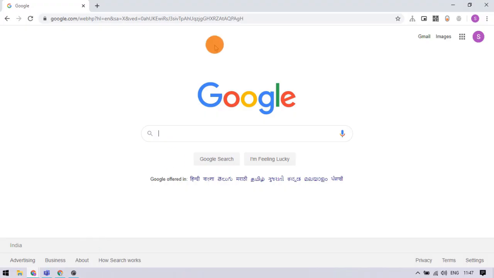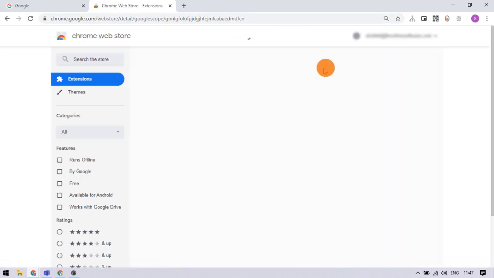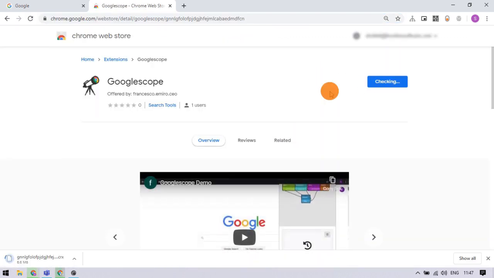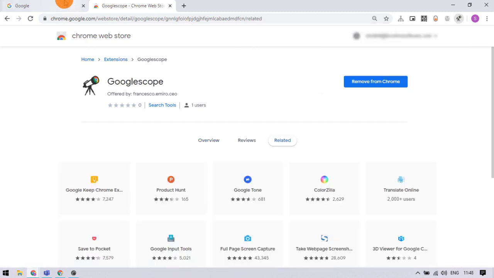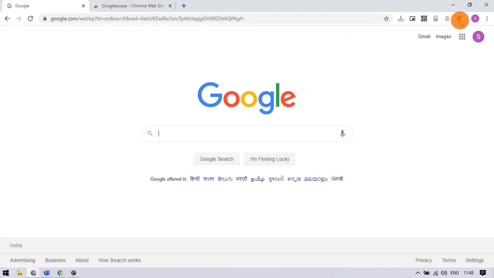Let's get started. For this method, I'm going to use a free Chrome extension called Google Scope. You can find a link to it in the video description. Follow that link and install this extension. After installing the extension, click on it from the menu bar on any page to do an advanced Google search.